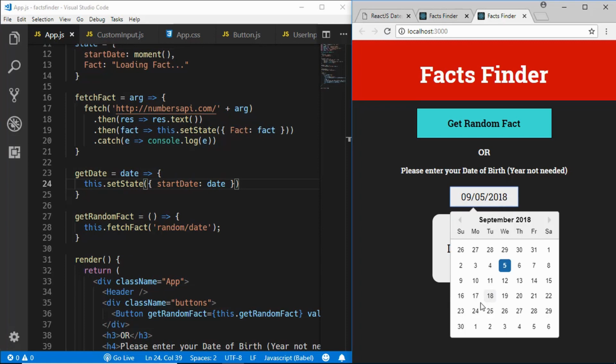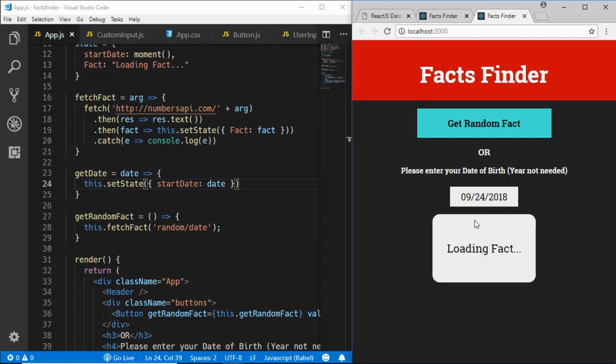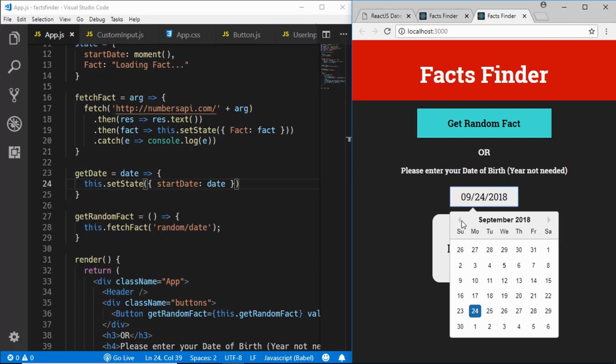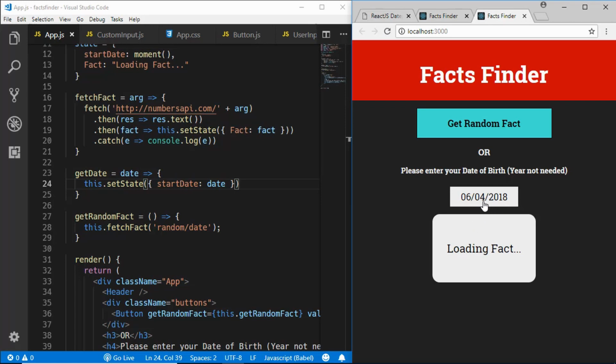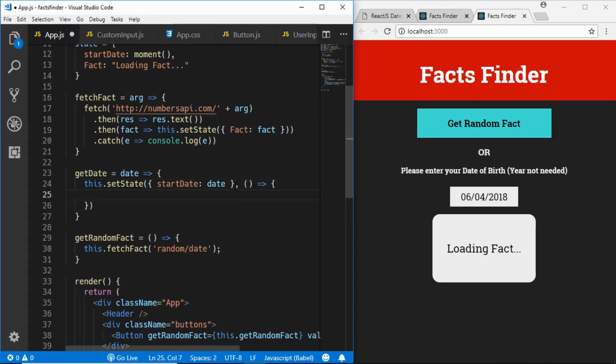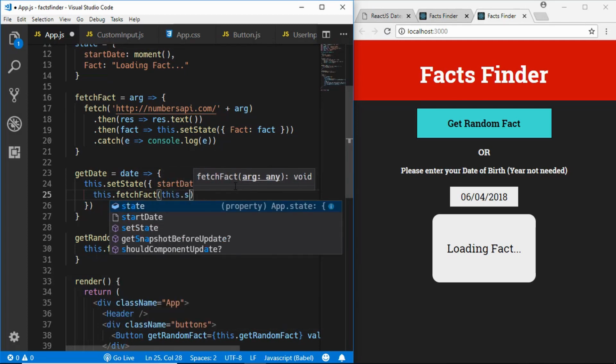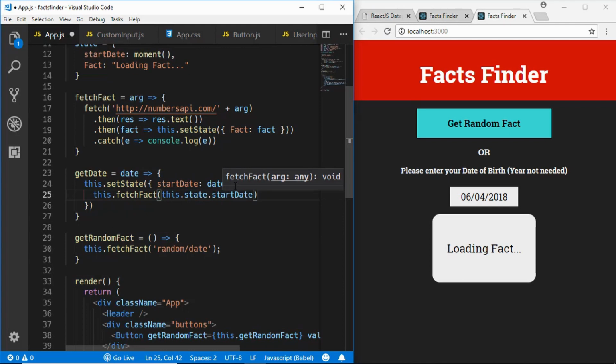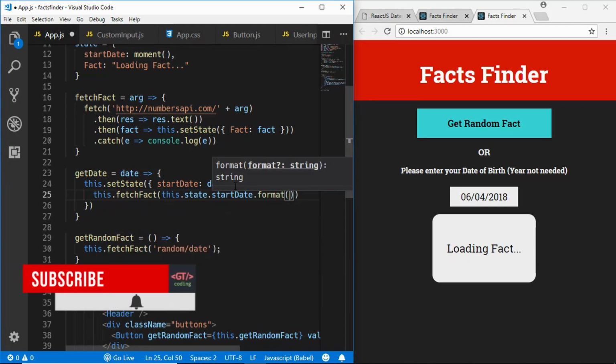So we'll go ahead and click over here and select 24th of September, and we can see that the date is changing. We'll also select one more date, July 4th, and we see that the date is changing. Now when the date is changed, we also want to display a fact about that date. So what we'll do is go over here and create a new function, and in here we will run the fetchFact function, and as the parameter we will type this.state.startDate, and we'll format it to month and date.